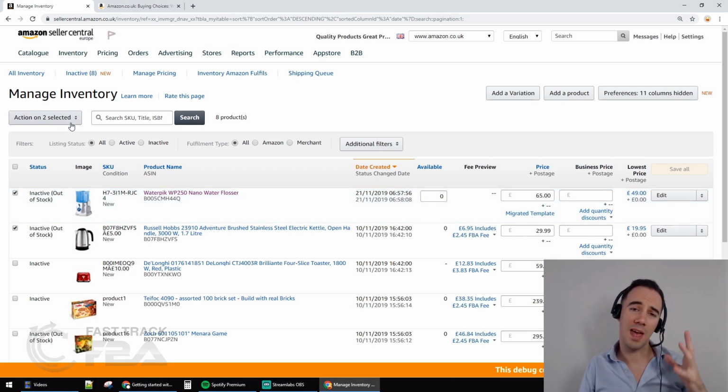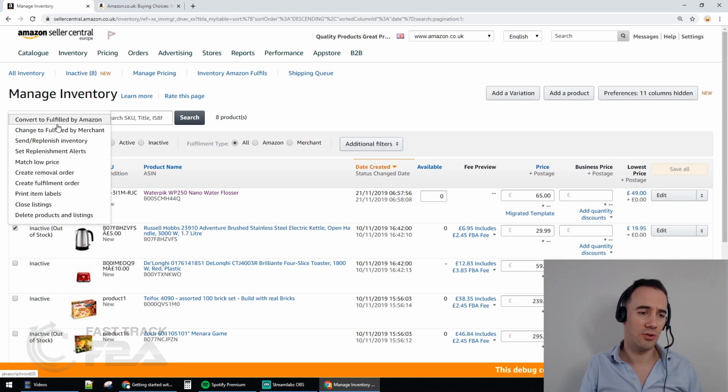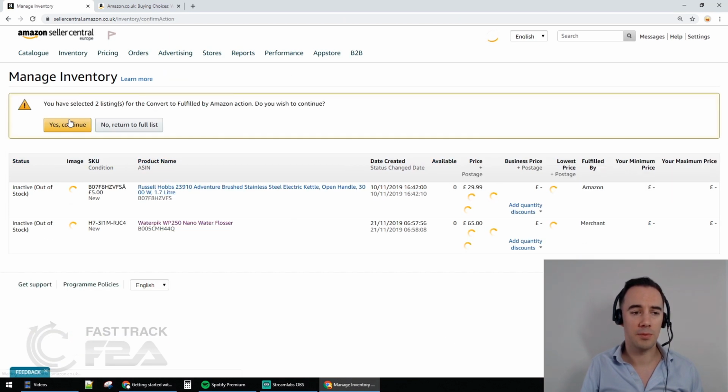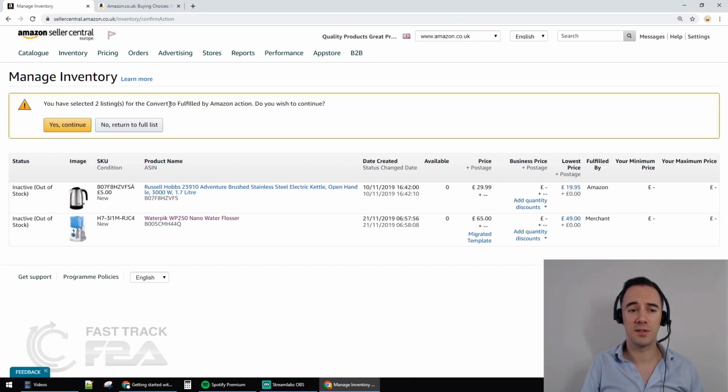So we're doing everything all for FBA, so this is whereby Amazon do that shipment. So what we're looking to do now is just go up to here and we want to make sure that they are FBA, so fulfilled by Amazon. So we're just going to click Convert to Fulfilled by Amazon, and it says: you have selected 2 listings to convert to Fulfilled by Amazon. Do you wish to continue? Yes.